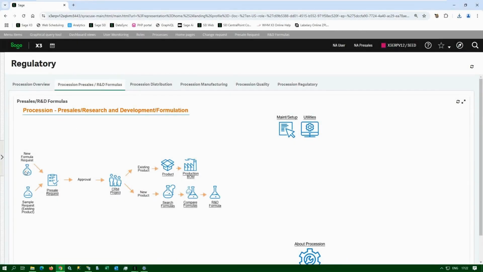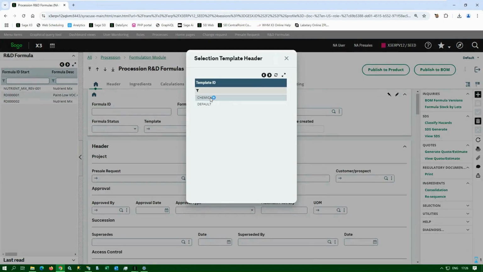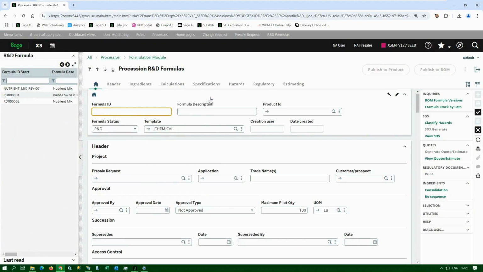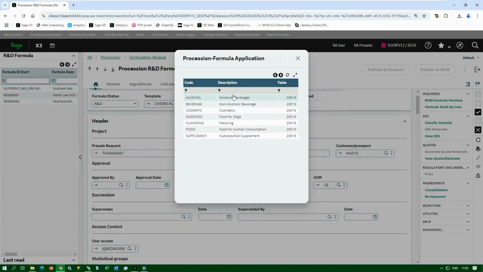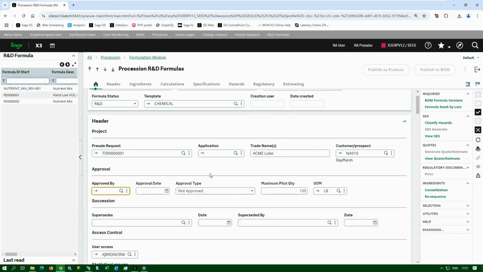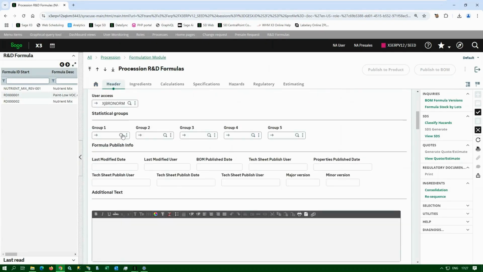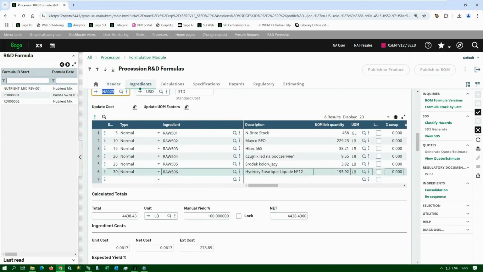The Sage X3 Chemical Formulation Module is designed to streamline and enhance your formulation process, providing full control over development, compliance, and cost management. With X3's powerful formulation module, you can develop or modify existing formulations to meet your specific needs. Link formulations to a project and track associated tasks and costs. Leverage a standard workflow approval process for consistency and compliance. Utilize the sandbox feature to analyze cost impacts before finalizing a formula.